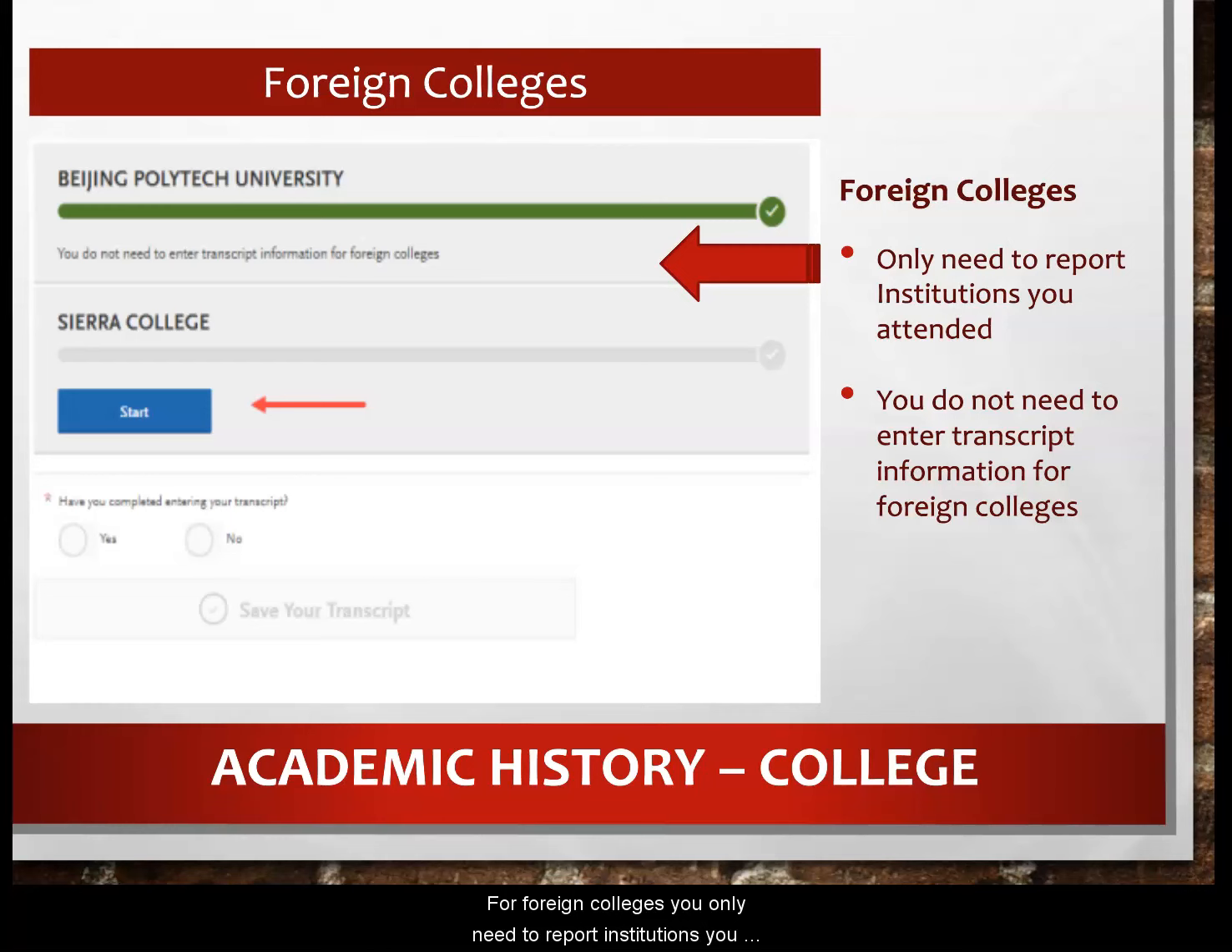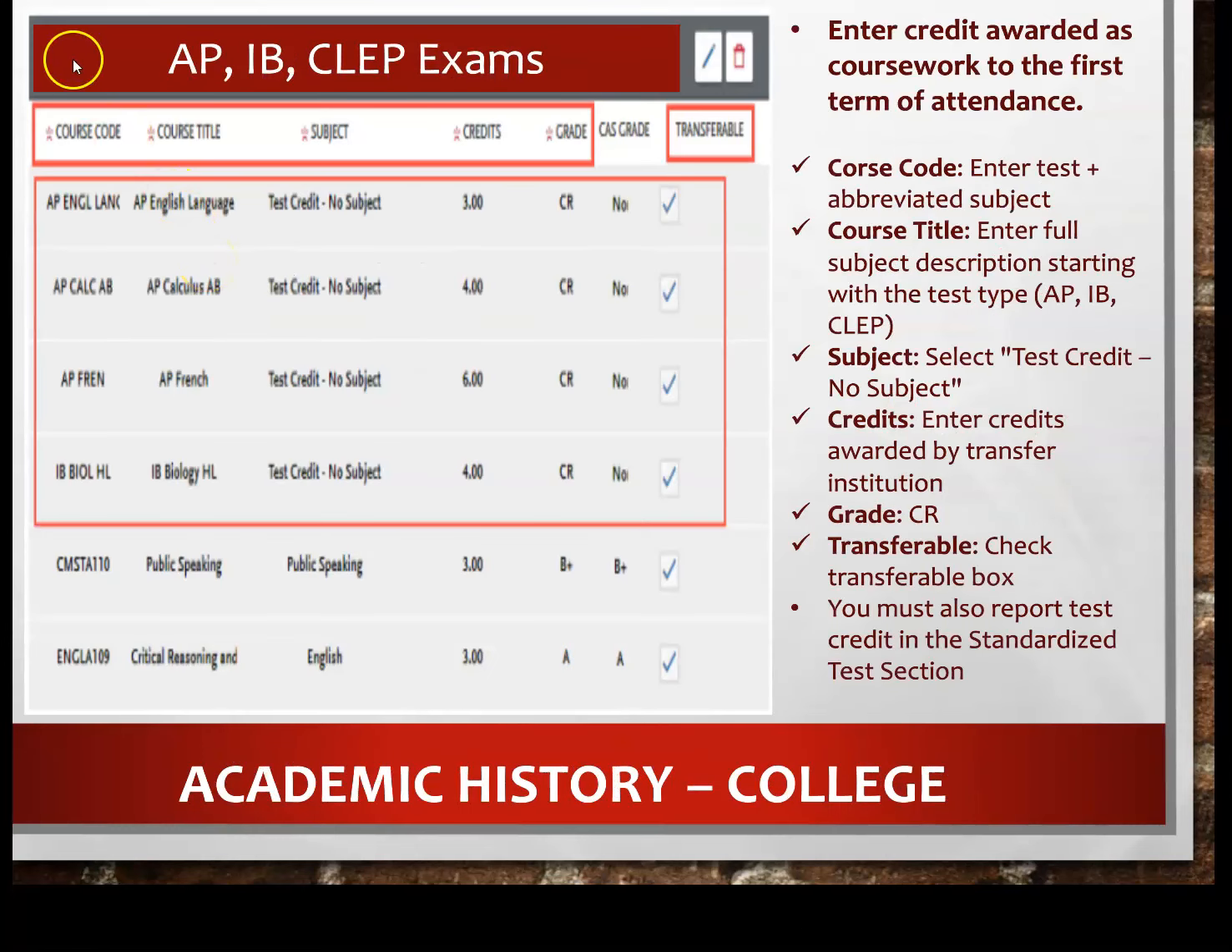For foreign colleges, you only need to report institutions you have attended. You don't need to enter transcripts information for foreign colleges. For those of you that took AP, IB, or CLEP exams, you're going to enter the credit awarded as coursework on the first term of attendance.